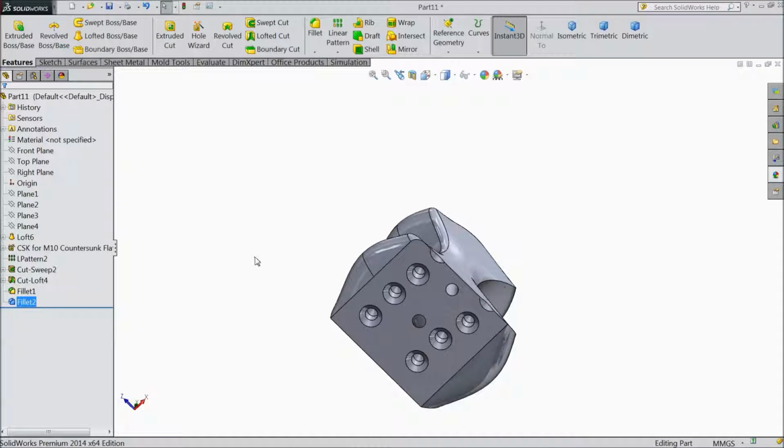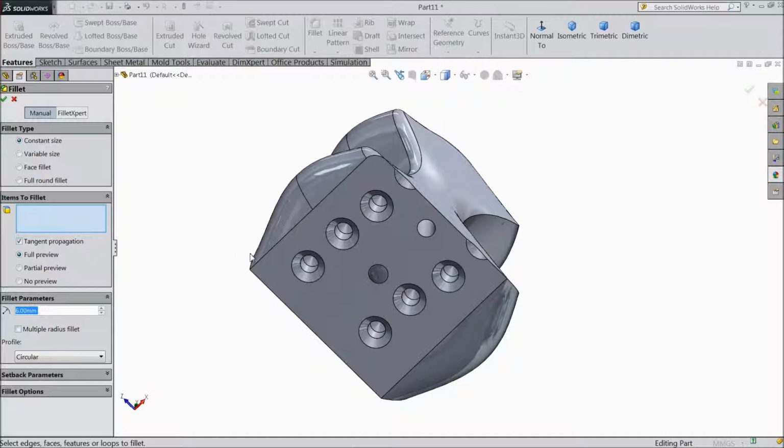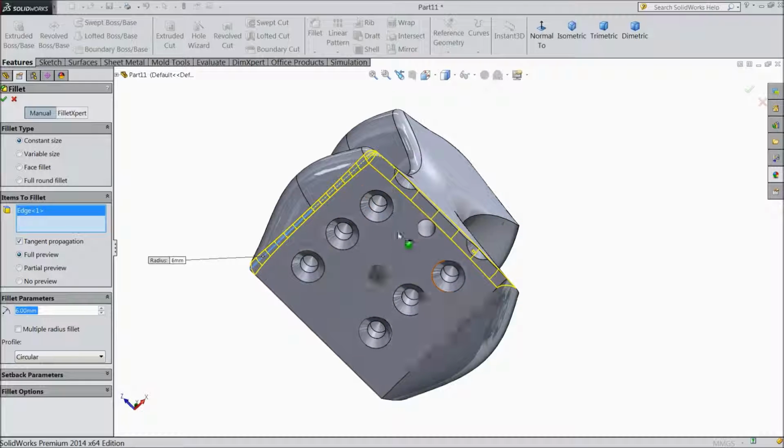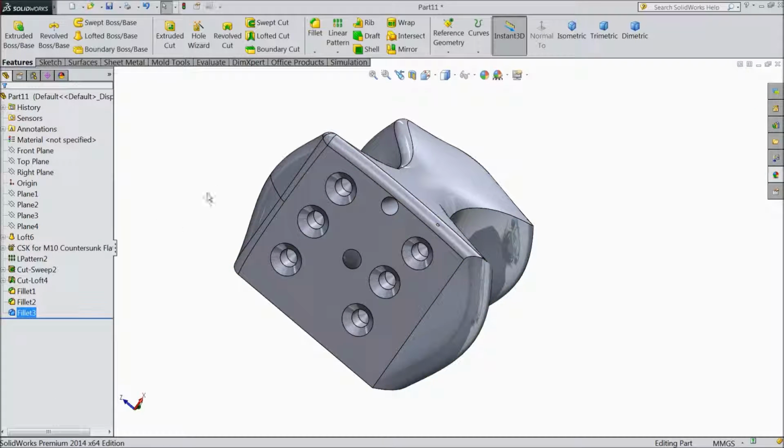The same we can do for the bottom also. Select any one side. See, it is selected here, radius. Select OK. So this is the constant edge fillet.